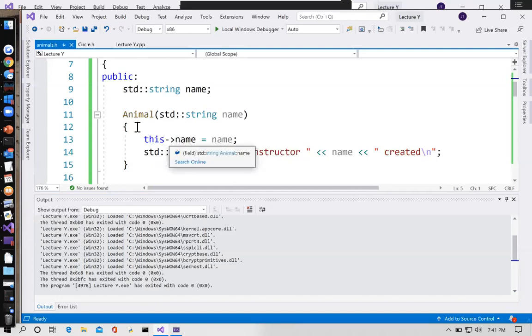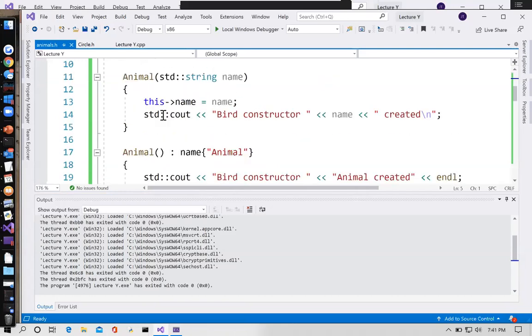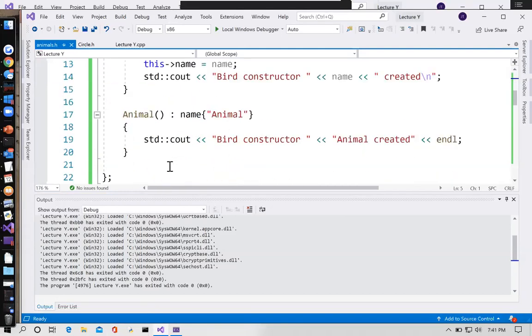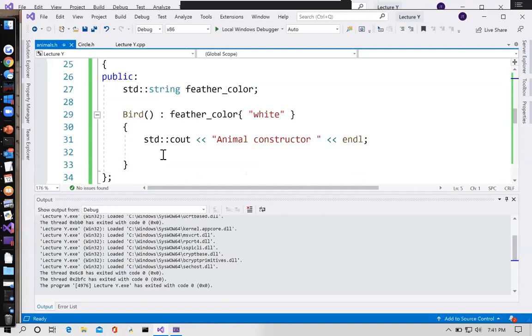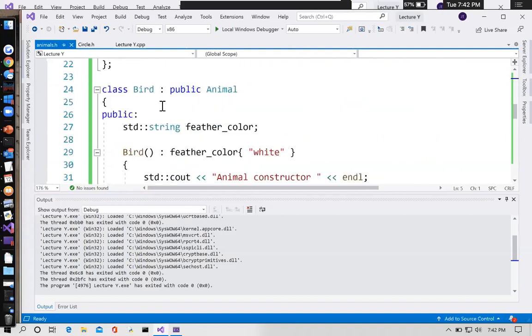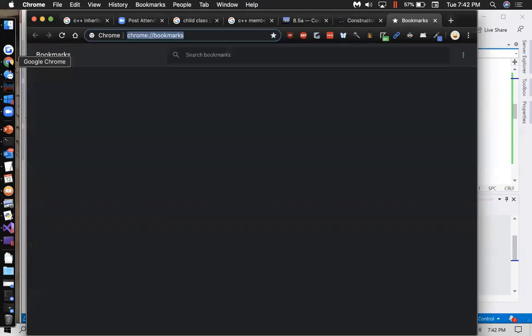So how do we do that? This constructor, bird, needs to call the animal constructor. Wait, why is that called animal? No, that is animal. So where's our bird constructor? Here we go. We want a bird constructor, and it's going to call the animal constructor. And I'm going to Google the syntax for that so I don't take a wrong guess.